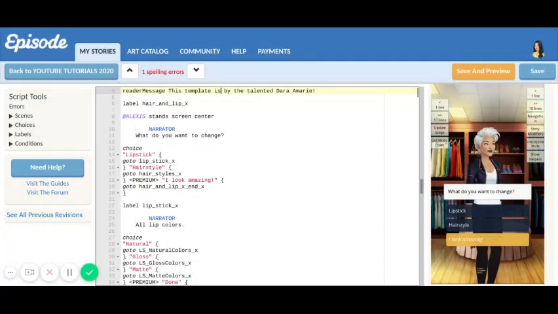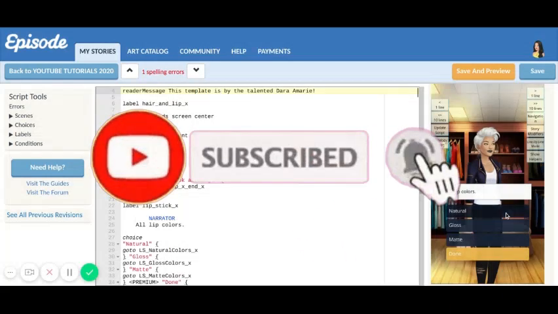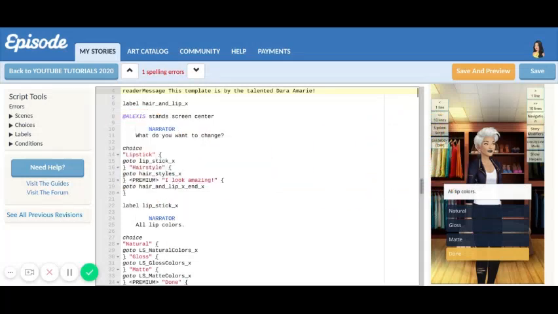Perfect! So not only is my character standing in the center of the screen, but I'm able to change different parts. So let's click lipstick on lip colors. Of course, you don't have to click that lip template. You can click brows. You can click no hair color.